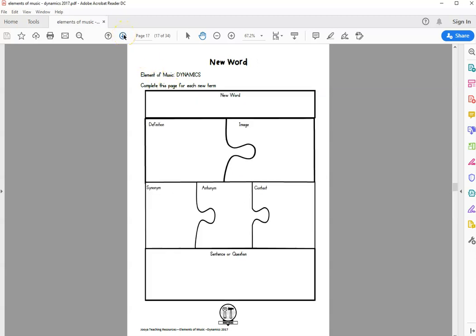And again, another way to help them learn the terms. I like to give lots of different ways because people like different examples. So new word, fortissimo, what it means, an image to help them. Synonyms, so something very similar might be just to say very loud. The opposite would be very soft or pianissimo. Context in music refers to the volume. And again, a sentence or question helping them to remember it or put it into some context.